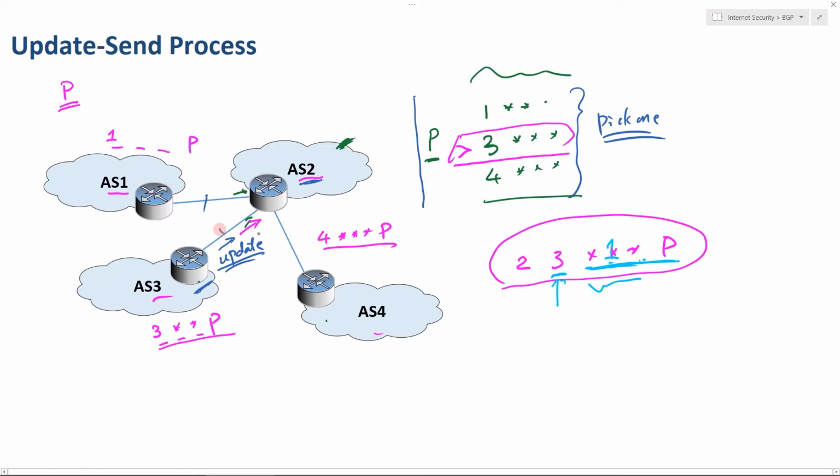If any of this gets updated, you're going to look at it again: is this still the best path? If this is still the best path, you don't need to announce anything to anybody, because you do not change your decision. But if, because of the change, you end up picking another one, for example now you're picking 4, then you tell everybody, I have a change, and you send another update to your neighbor.